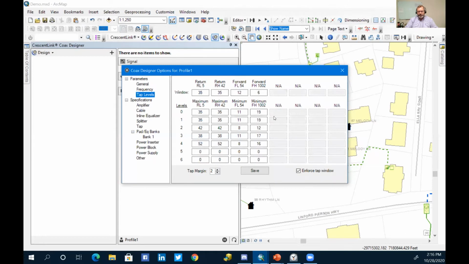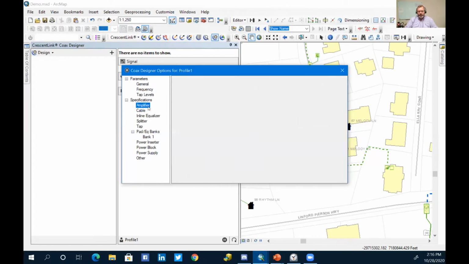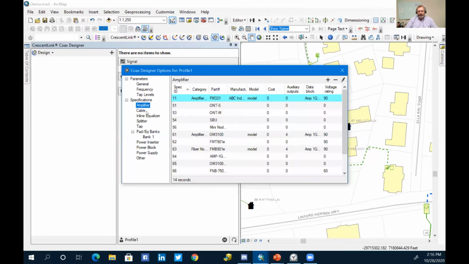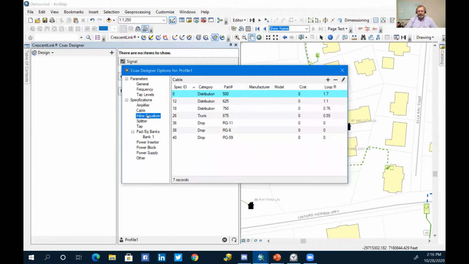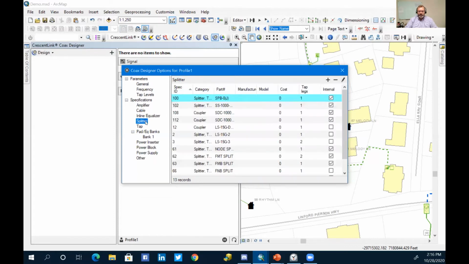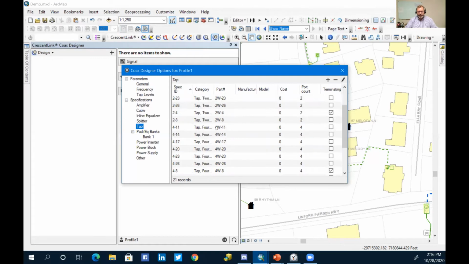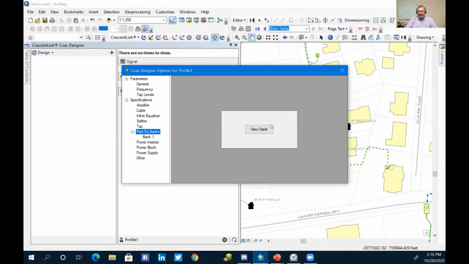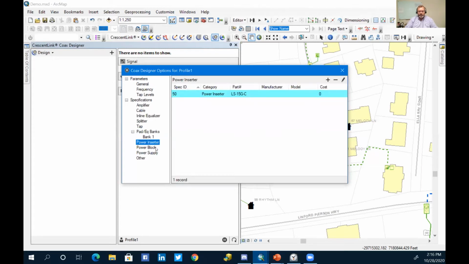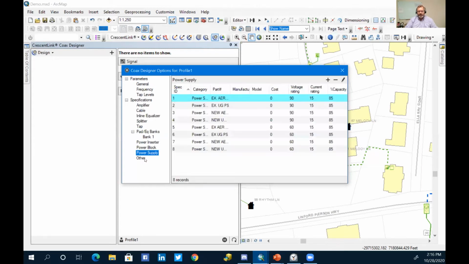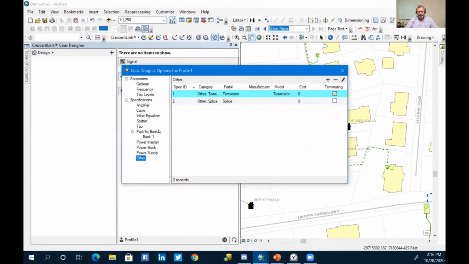And then your tap levels, so your power levels for your tap and the range and margins of what you want your design to fall within at these different tap levels. We can move on through and label our amplifiers, different cables, equalizers, splitters, taps, all your two-way taps, your self-terminating taps, 4 ways, 8 ways, all your dB levels and taps, your pad banks, power inserters, power blocks, power supplies, and then any other specifications that you may want to add.